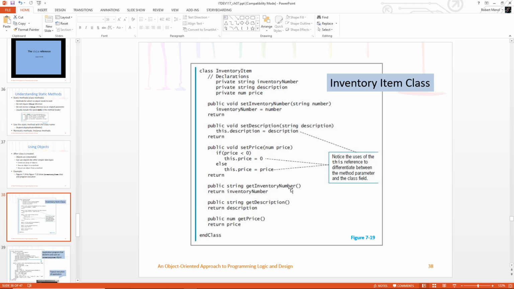Then I get inventory number, so I return the inventory number. Get description, I return the description. Get price, and I return a price. So these three set the attributes. These three methods get the attributes. And again, attributes are always private, and for the most part, these methods are always public.